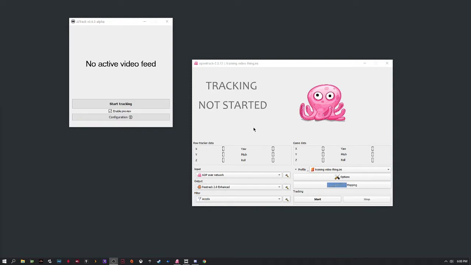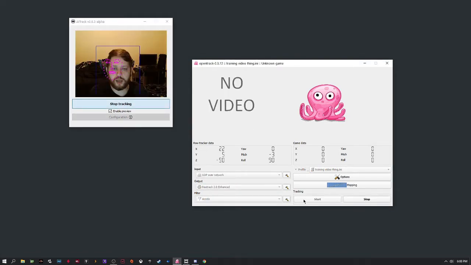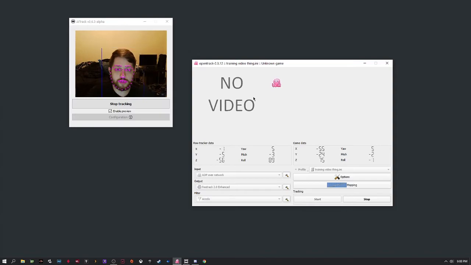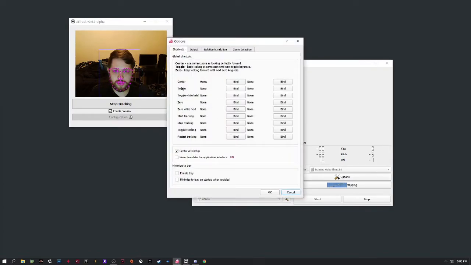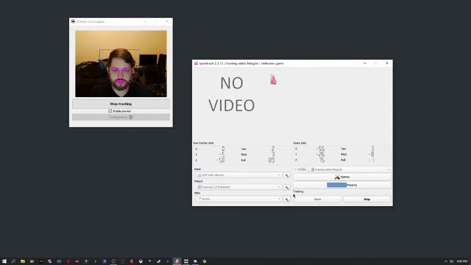Once you've got everything set up, you can just click Start Tracking on each application. This will test immediately if aitrack is outputting to OpenTrack. As you can see, my octopus is not in the center of the screen. So you can go to shortcuts. You can set a bind for center. What that will do is reset the center position of the octopus.